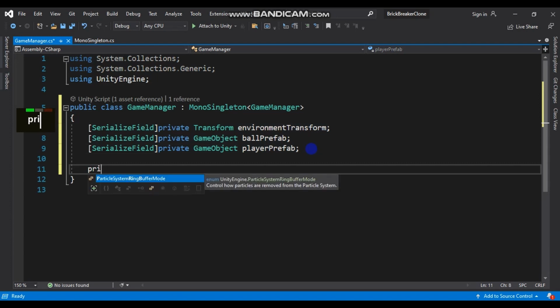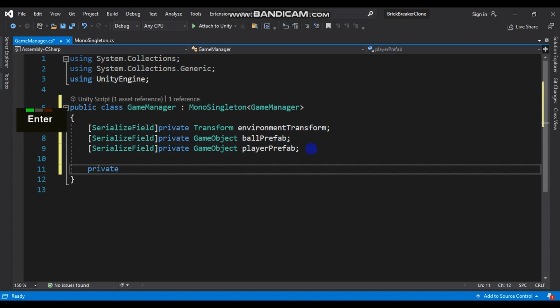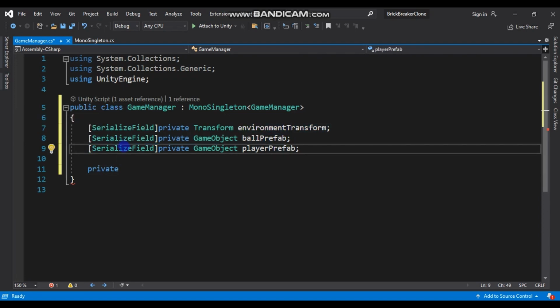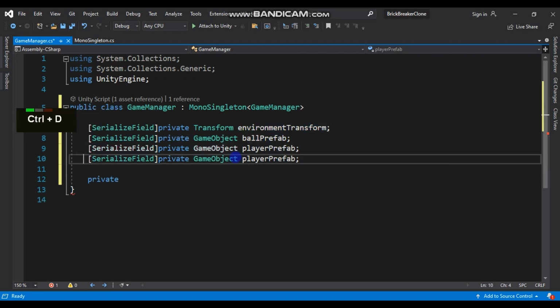I want to store the player, the ball, and the other one that I'm missing. We have the environment, this is the transform, we have the ball, we have the player. What about the levels? We need the levels, right? Because we're going to have more than one level, I can use an array to create the collection of those levels that I will create during the level design.